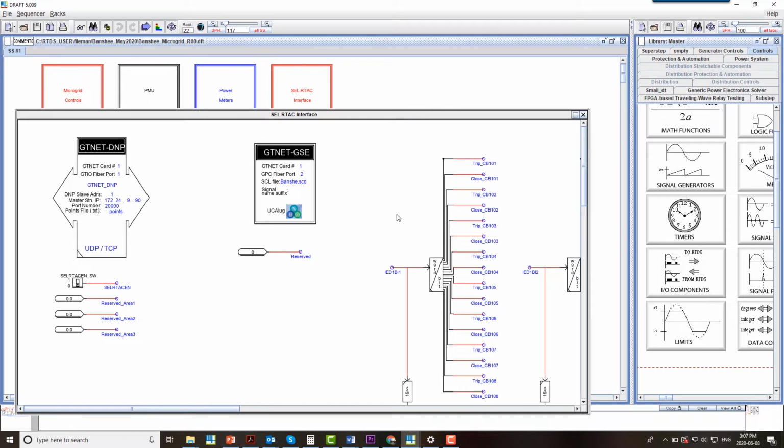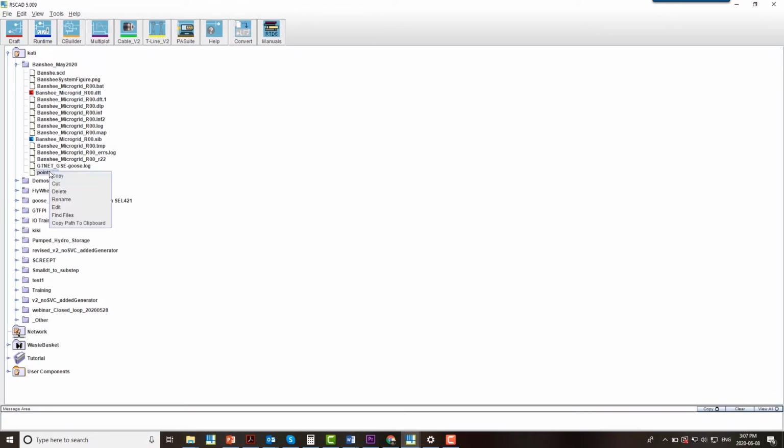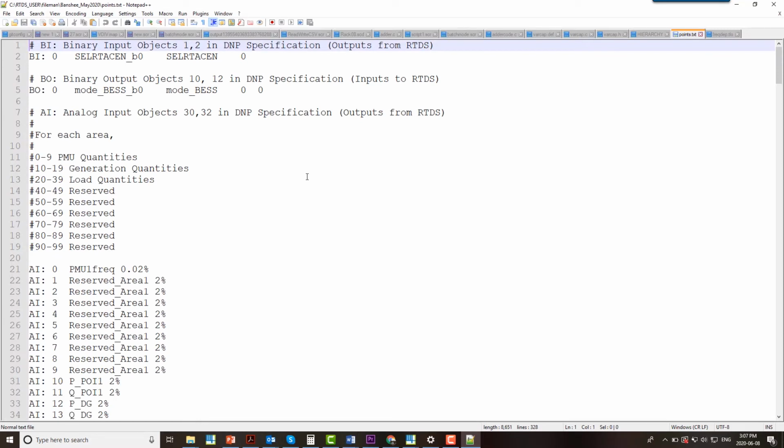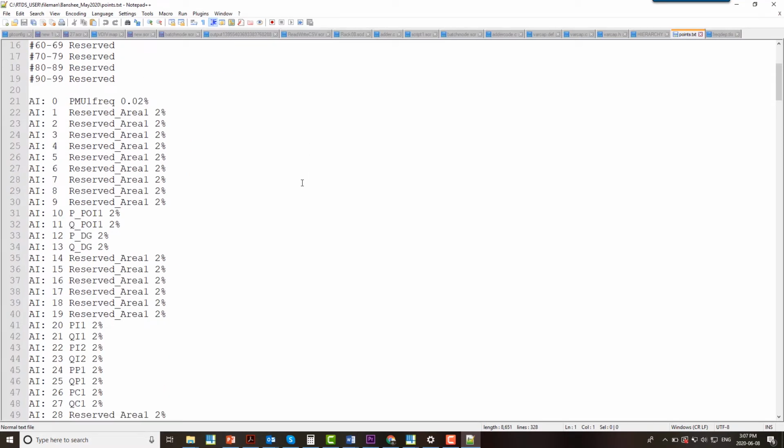The user configures the data in both the RSCAD software and in the third-party software for the control system. For example, in RSCAD, we see the controller's IP address designated as the DNP master, and we can see that the component refers to a DNP point mapping file. This text file maps DNP data points to signal names assigned in the RSCAD software.